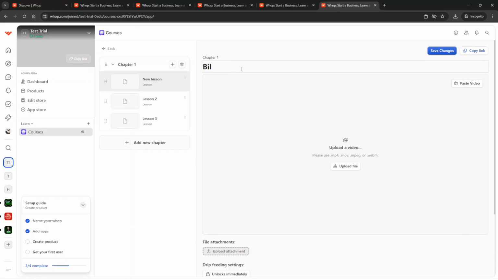Building the framework for your course involves adding chapters and lessons. You can easily do this by clicking on plus new chapter to start organizing your content. Under each chapter, use plus new lesson to add the specific lessons you plan to teach. It's a straightforward process that helps create a coherent and organized course layout for your learners.